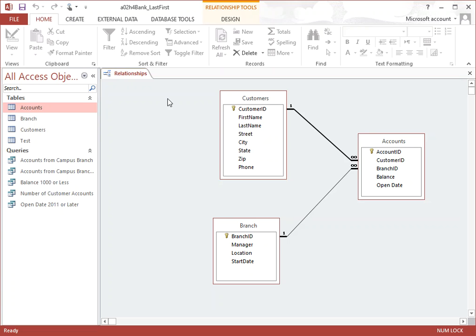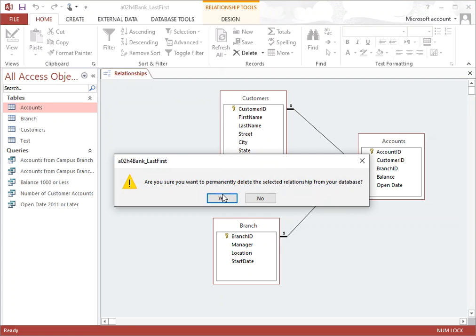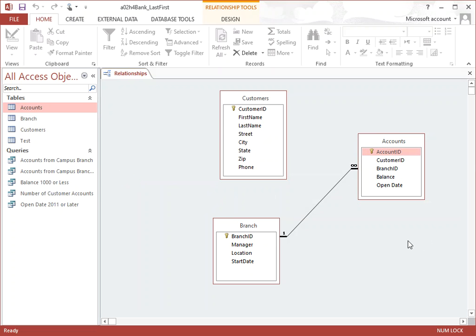Okay, so to build a relationship, all you have to do is, I'm going to delete this relationship right here and rebuild it. So I've deleted it. We don't have the relationship between customers and accounts now. Without this relationship, we cannot build a query to pull information from both these tables and put it into one report, right?